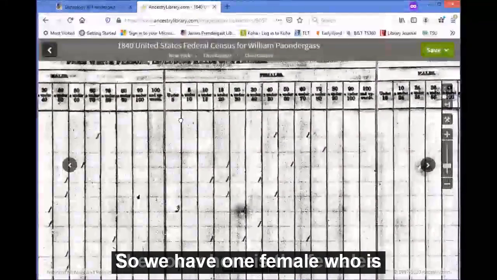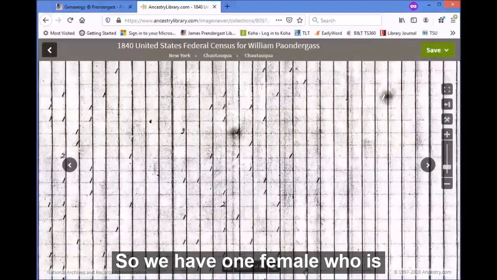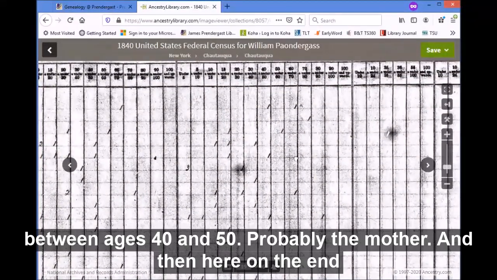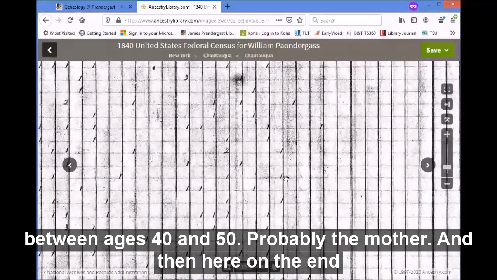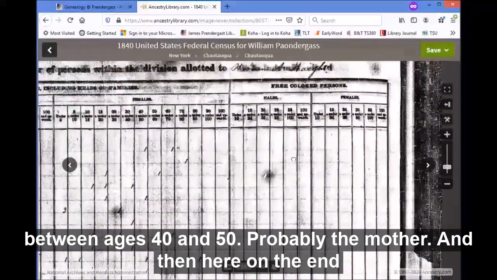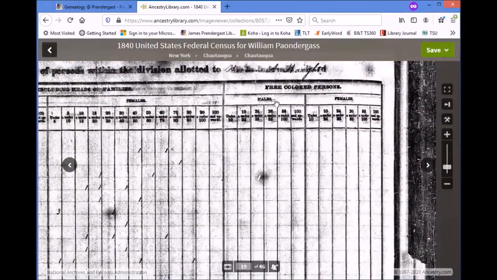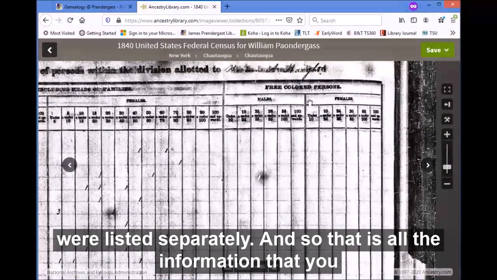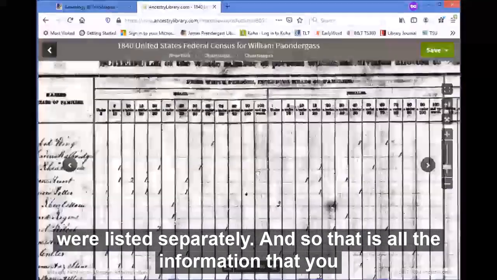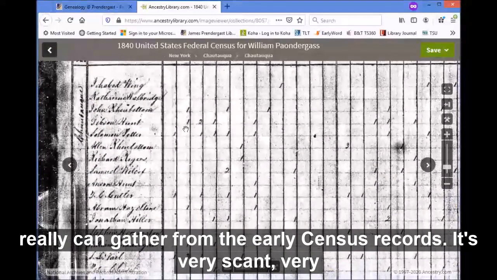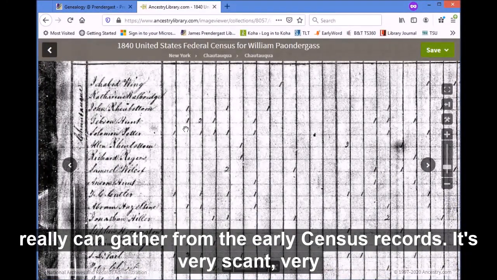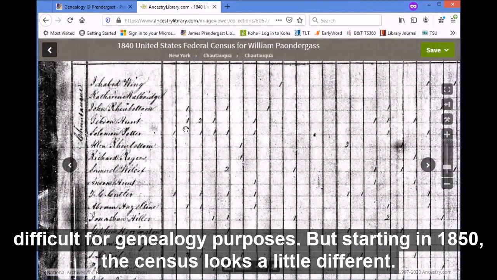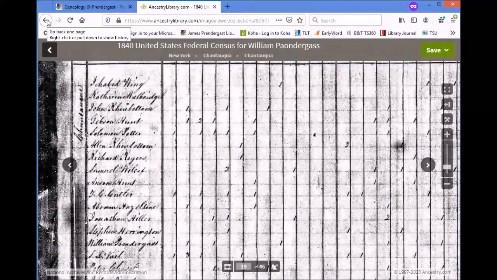And then over here is the females. So we have one female who is between ages 40 and 50, probably the mother. And then here on the end is where they had what is called colored persons, African Americans. They were listed separately. And so that is all the information that you really can gather from the early census records. It's very scant, very difficult for genealogy purposes. But starting in 1850, the census looks a little different.